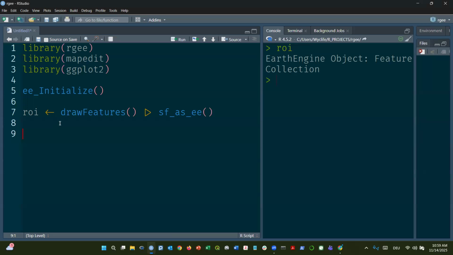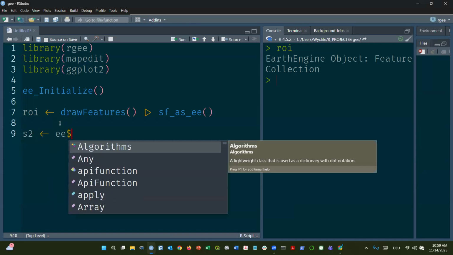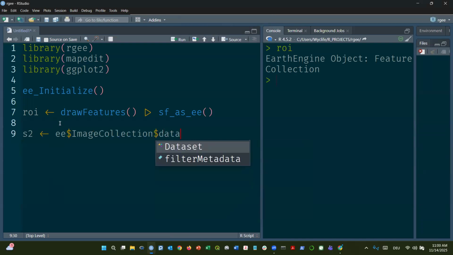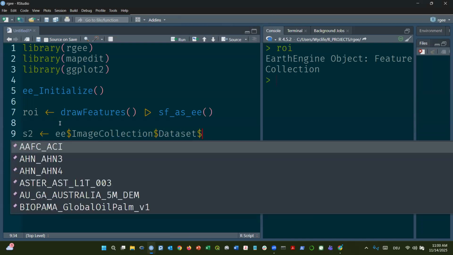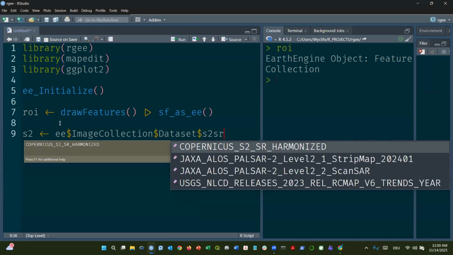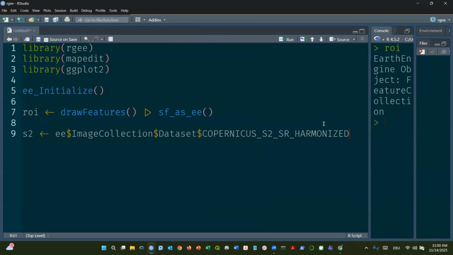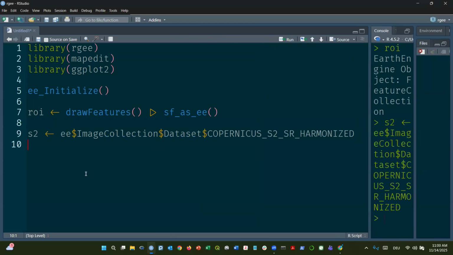All right, so let's get our Sentinel-2 image. Our Sentinel-2 image is an image collection. So we say ee$ImageCollection, and then we go for the dataset, and we obtain it as S2 SR harmonized. I can expand this a bit. Of course, you can also get it from the image ID, which you pick as a snippet from the Google Earth Engine code editor. But in R, you can simply chain it like that.